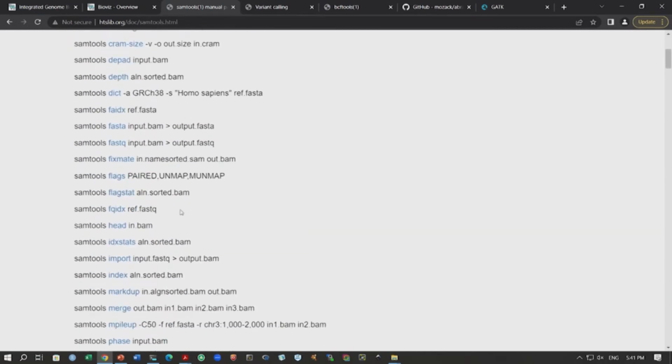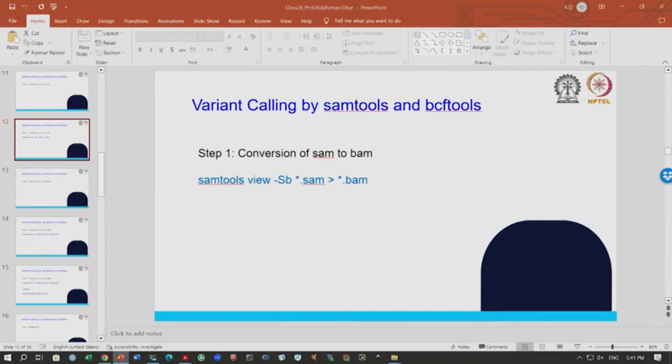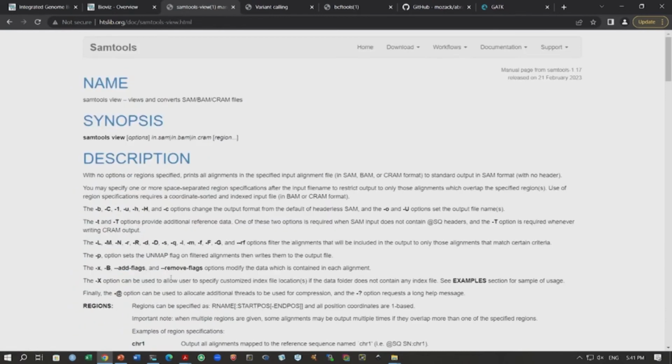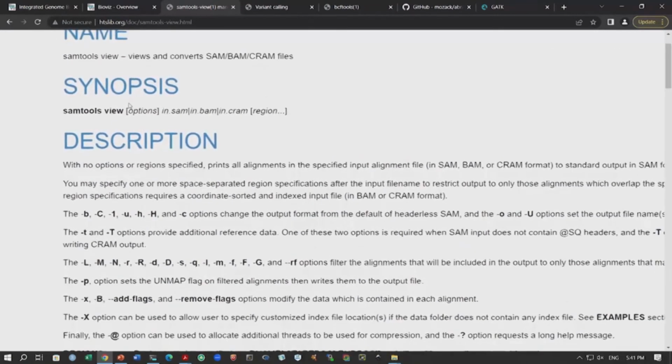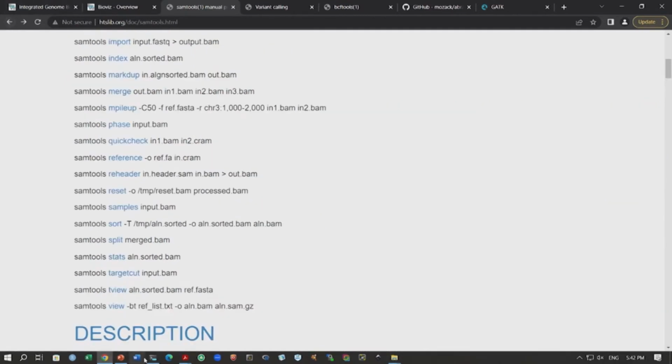Right, so for example, the first command that we are using is the view command, right. So the view command is here, okay, and if you click on this view command, you will see these options, okay, -b, -h, etc., right. So these kind of options you can go through and see what they actually do. Okay, of course we will not have time to discuss all these options, etc., but you can actually find them out, right, in detail.